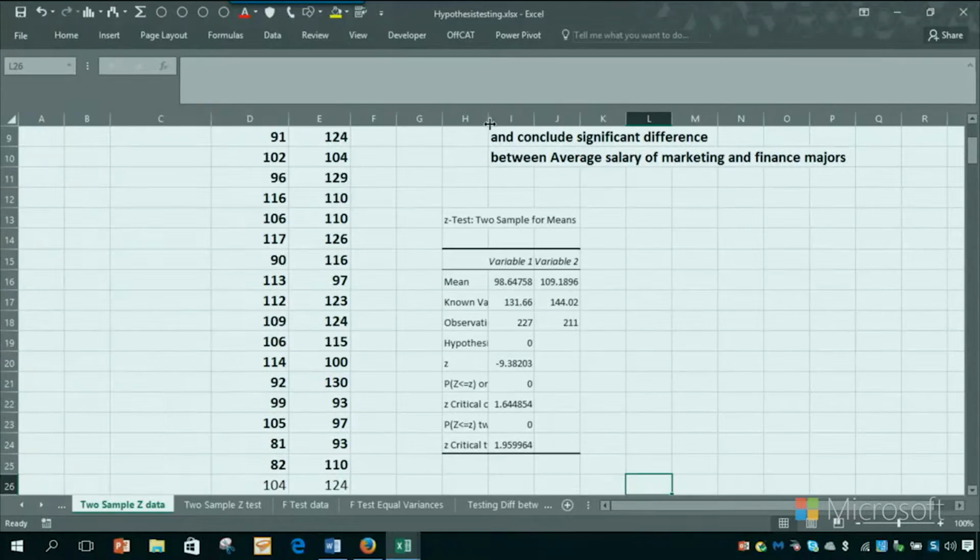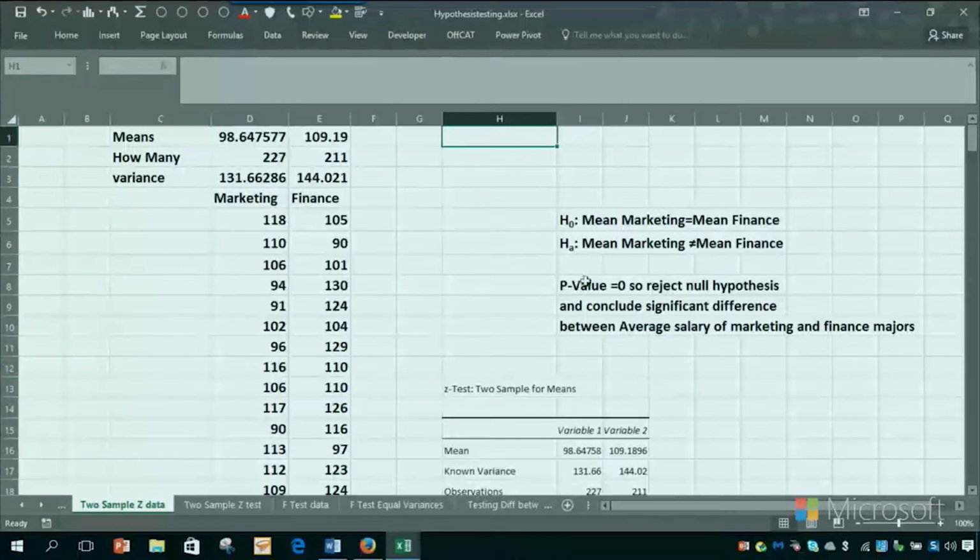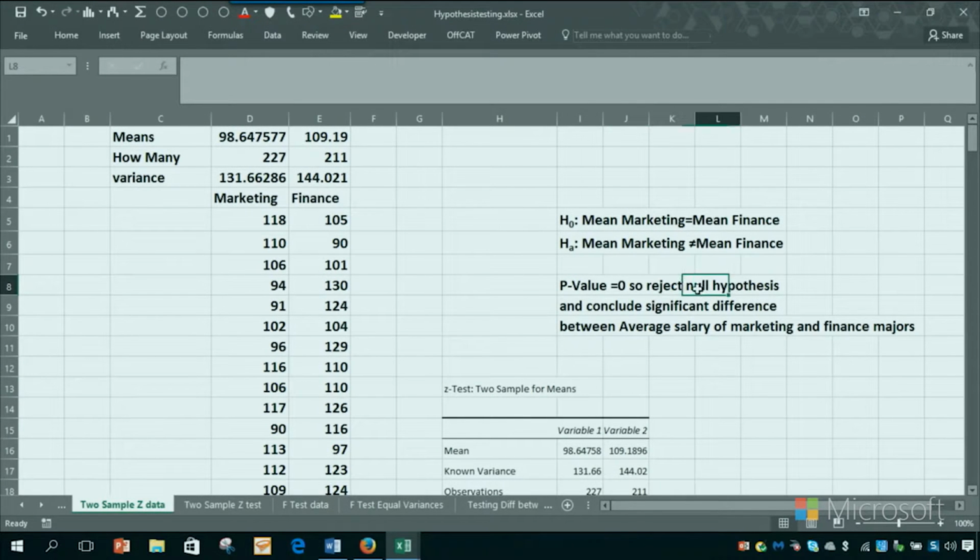And the p-value is 0. Okay, for the two-tailed test or the one-tailed test. We did a two-tailed test. So 0 is less than or equal to any value of alpha. The p-value is 0, so reject the null hypothesis.